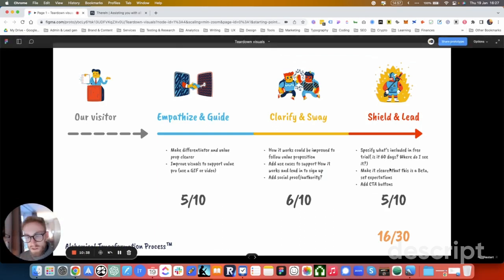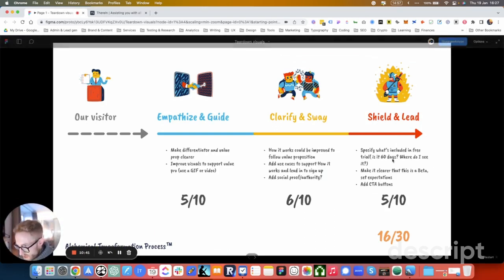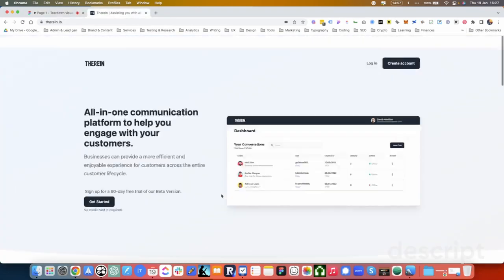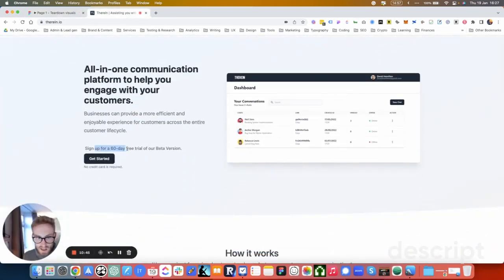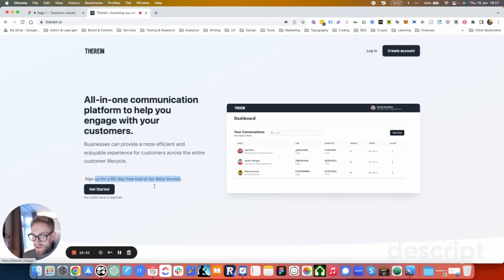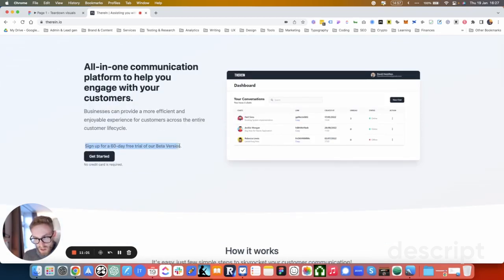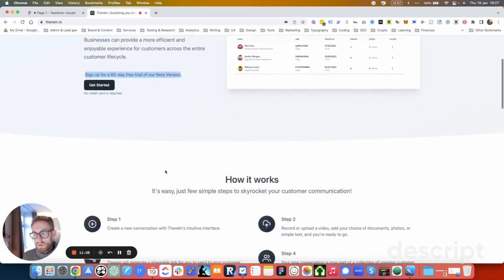Specify what's included in the free trial. Is it 60 days? Where do I see it? So, okay, I see that here it says 60-day free trial of the beta version. But when I logged in, I don't see anything that specifies the length or how long I have left. And also, how do I know what's included in the free trial versus the final version, or what are the exact features that will be included?